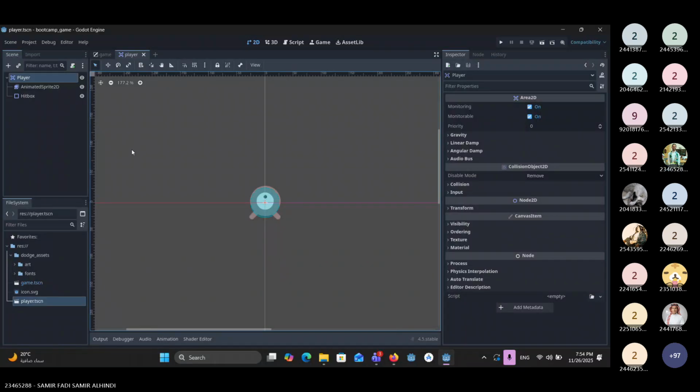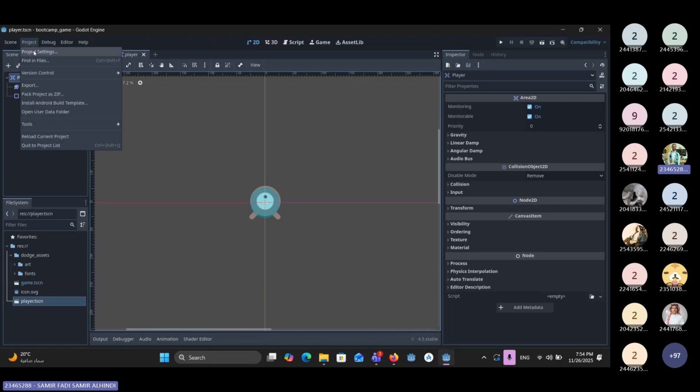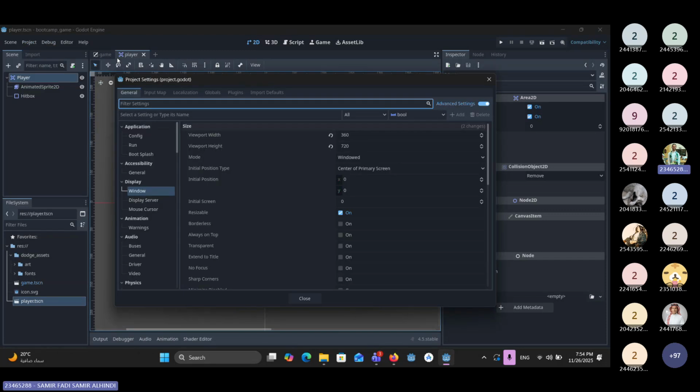Follow with me. Go to project, click on project settings, and we're going to ignore this. Choose input map.